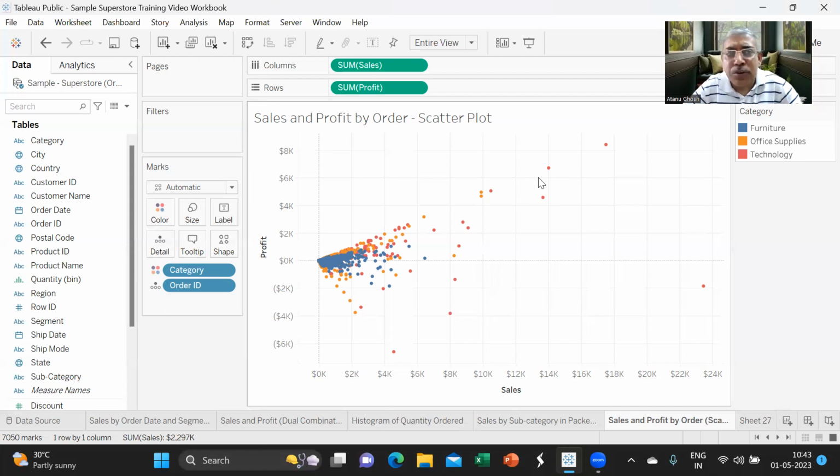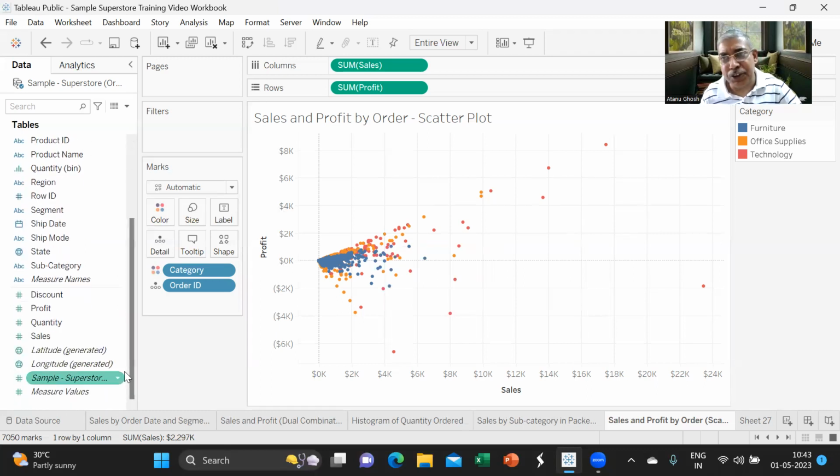We have discount, we have quantity, but probably a more relevant measure to show in the form of the size of a bubble will be profit percentage. Now, till now, we have been working on only profit, but we know that profit percentage is a very important measure. A particular category or a subcategory may have a high profit just because the sales is high, but a profit percentage will really indicate whether the product is profitable or not. But we have a problem here. We don't have any measure called profit percentage.